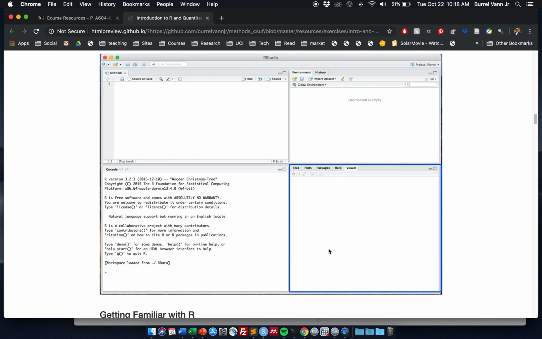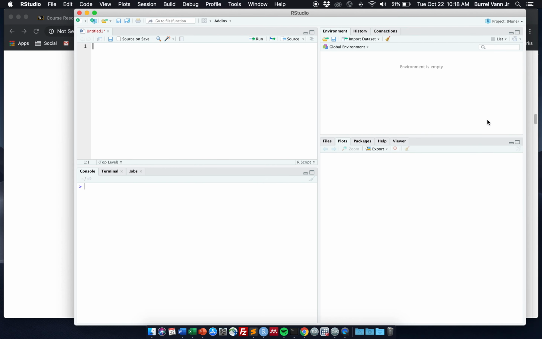And this is where, if you run a bar chart or a pie chart or a histogram, anything like that, you're doing maps, all of that will show up or appear in this bottom right-hand window. And you can export those as images and save them elsewhere.